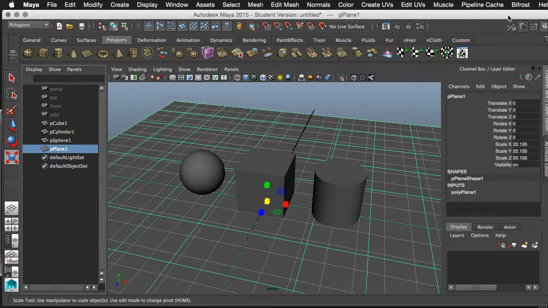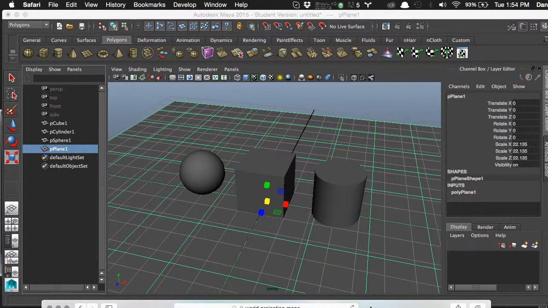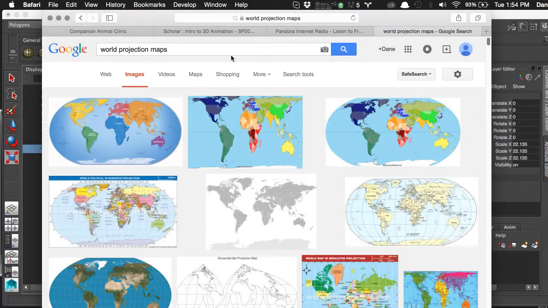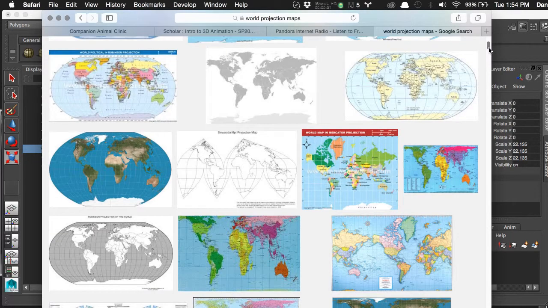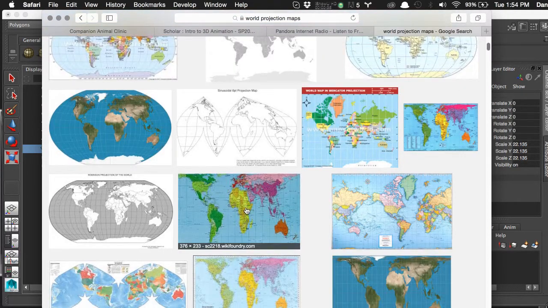Okay, so this is a little introduction to UV mapping. UV mapping on objects is basically the latitude and longitude of a map on, say, the globe. And I've just done a quick Google search here for world projection maps. You can see there are lots of different ways, based on the projection type that cartographers use, that the Earth ends up looking. So you can see these stretched out views down here.